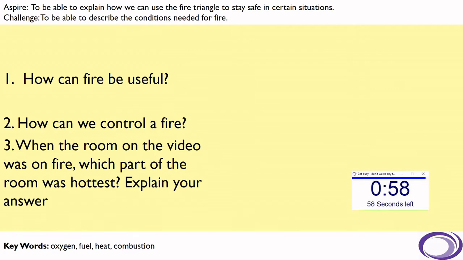So following the video, I would like you to have a go at answering the three questions on the screen. How can fire be useful? How can we control a fire? And when the room on the video was on fire, which part of the room was hottest? And explain your answer.